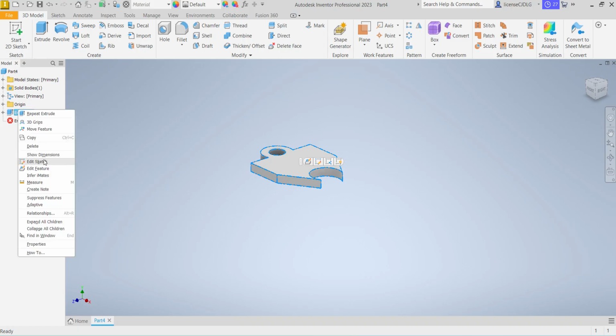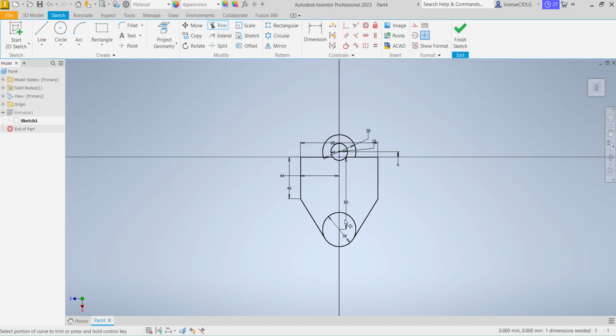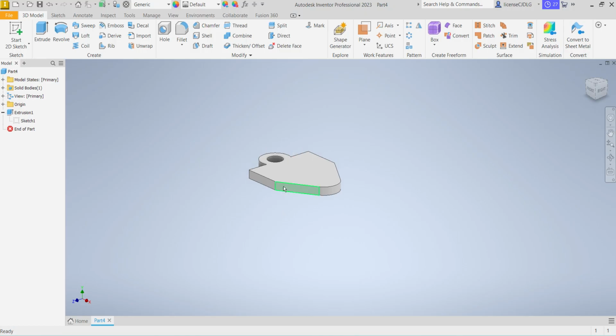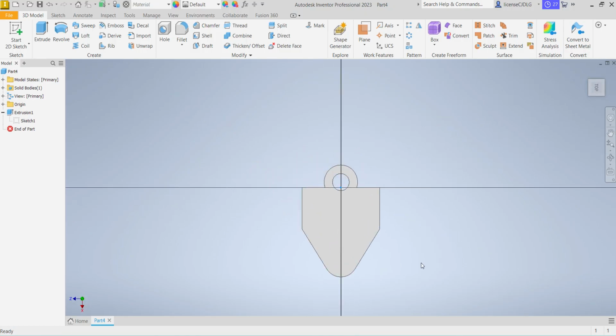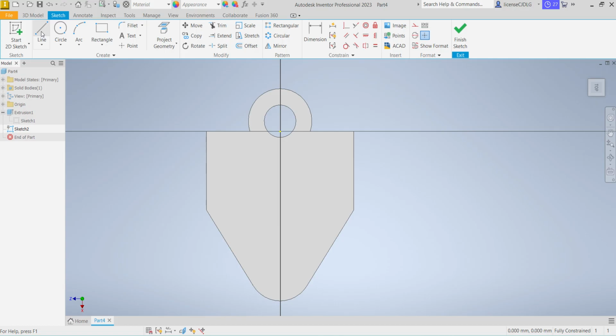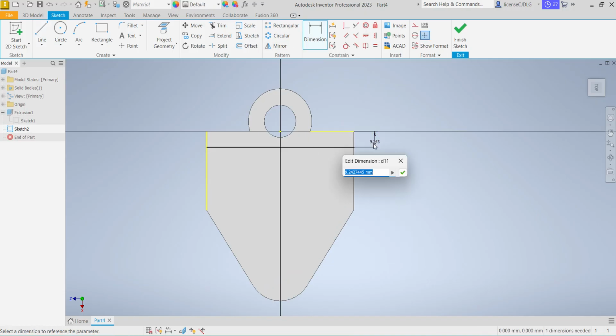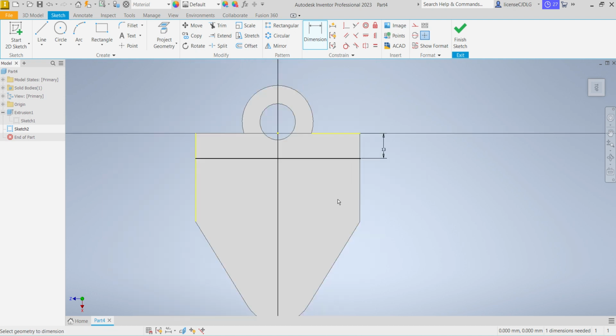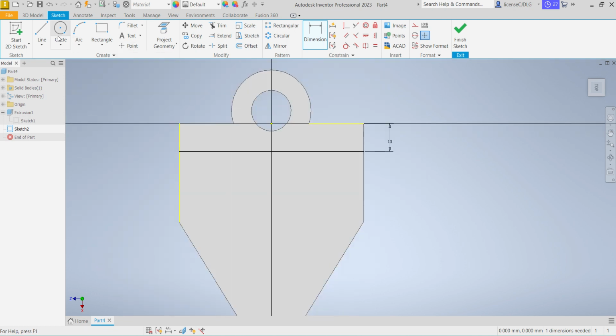Edit this, trim this circle, okay. Select this surface, sketch, select line. This dimension is 13 mm. Create sketch like this.